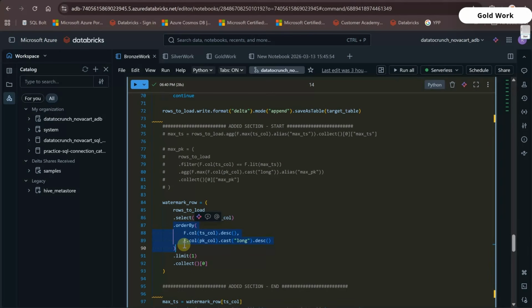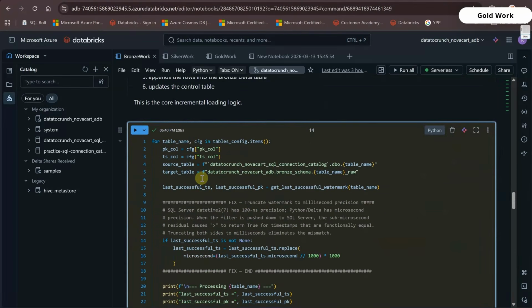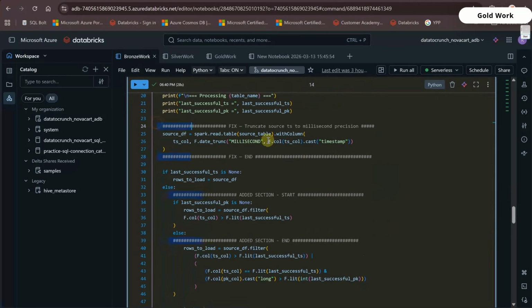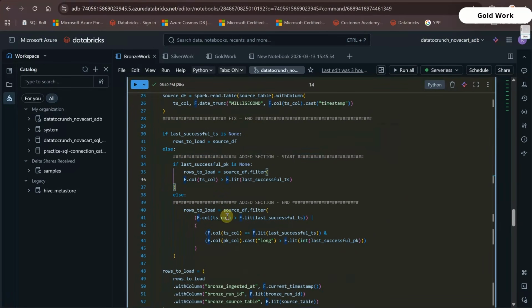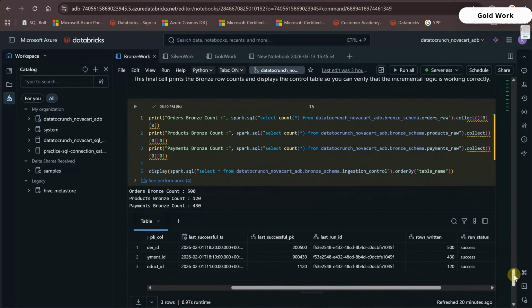And this will ensure that we have correct ordering, okay, with the latest timestamp first, and afterwards with the highest primary key first when the timestamp matches. So these were the changes which we need to do under the bronze work for step 5. Here under the for loop, we need to add this section, then we need to add this section, and then under this if statement, we need to add this section, okay. So these three parts we need to add under this bronze work. Once we are done with this, our bronze work will be able to function very correctly.